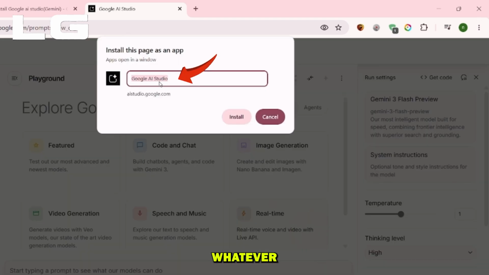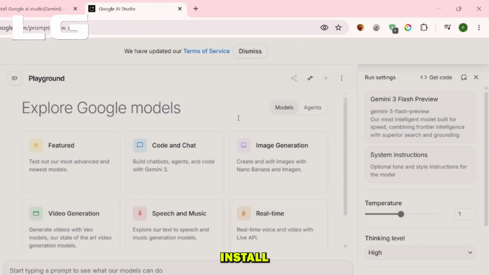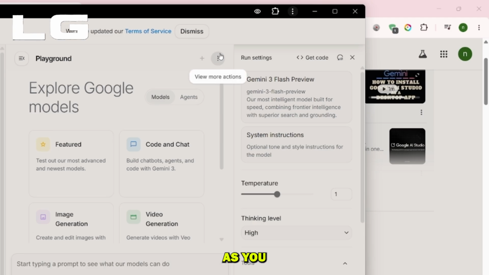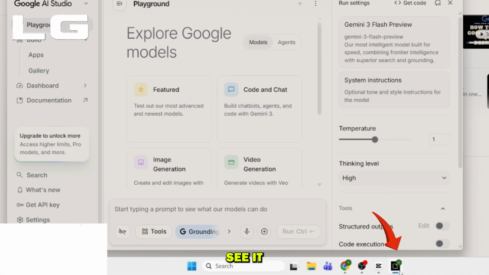Now you can give whatever name you would prefer. In my case, I would like to leave it as Google AI Studio. Select Install. Now, as you can see that this has been installed as an app, and you will also be able to see it in my taskbar right here. You may go ahead and use it.